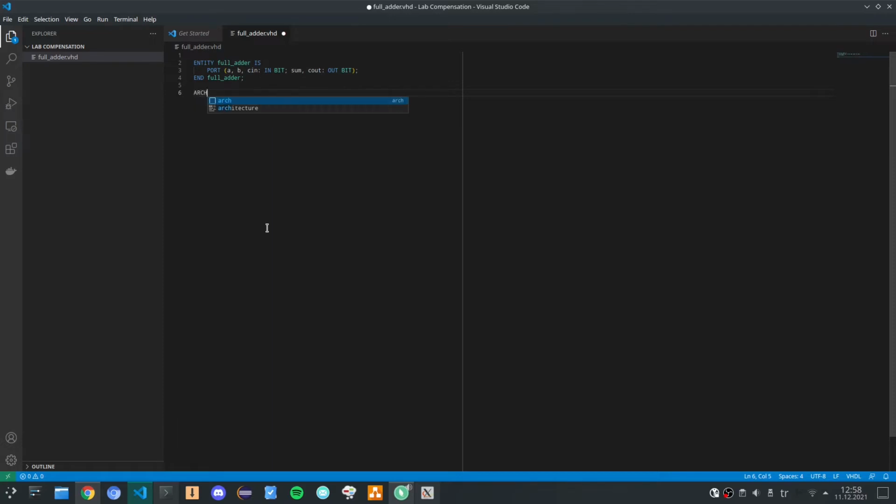Now, the second part of a VHDL module is the architecture part. In the architecture part, we generally describe the behavior of the design. The architecture of the full adder is like this. There are two parts in it. The first part is this part, the space between architecture and begin. Generally, we define variables here. The next part is the part after the begin statement. Here we define the actual logic.